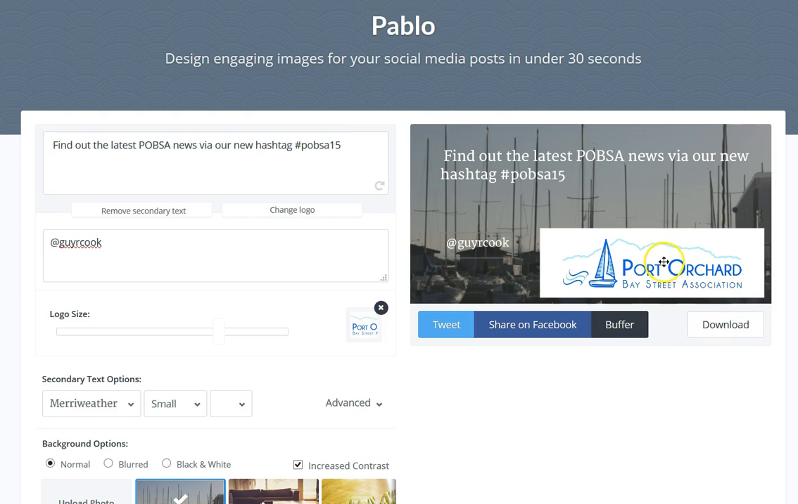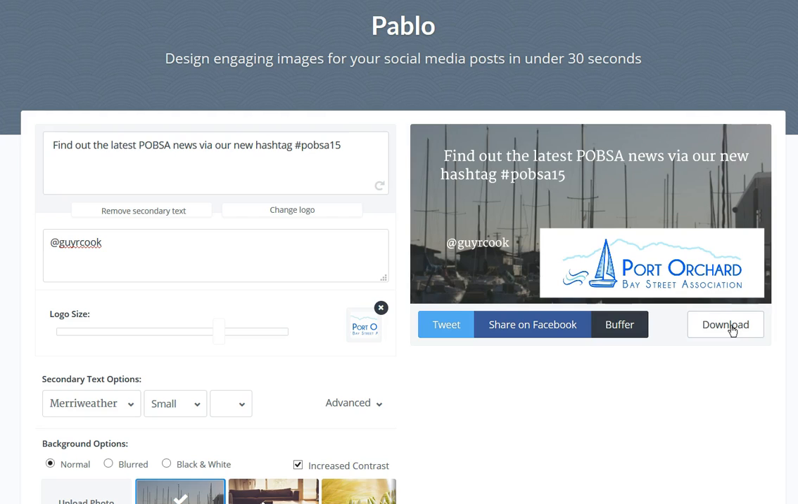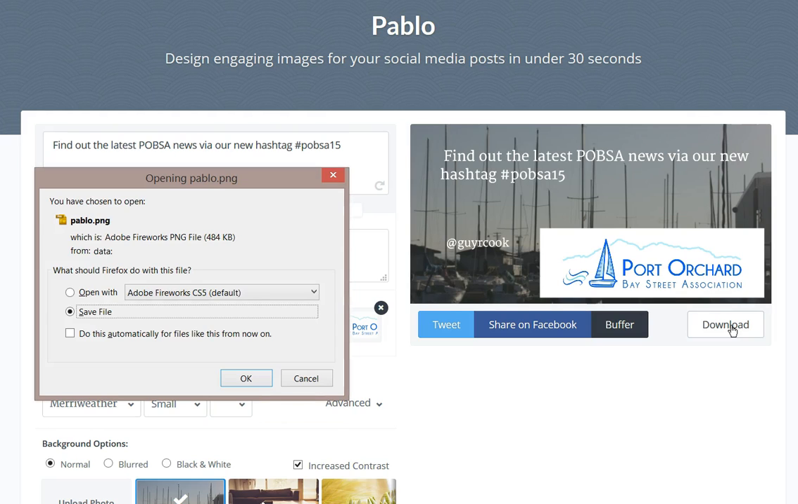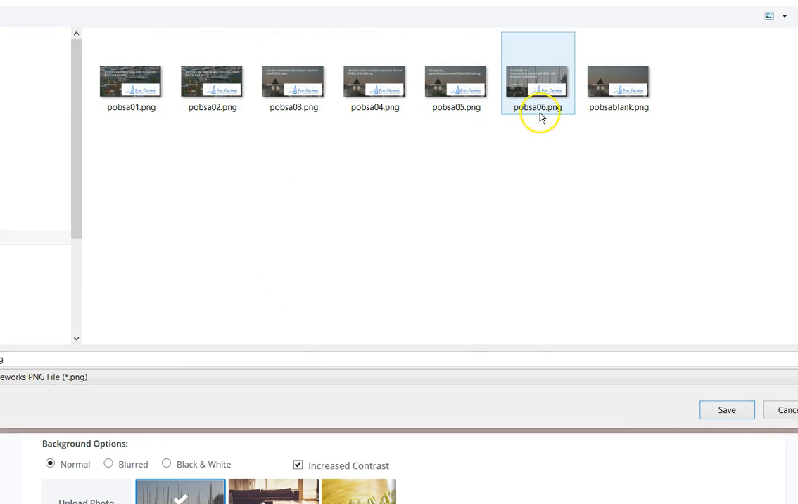So once this is all in place, you want to save this image to reuse it on other social media. So you're going to click download, and that will initiate the download process where you can save it on your hard drive and put it into a folder that you want to have it. Initially, they're all going to be named pablo.png. So just select Save File, automatically take the default, Save File, say OK, and then you can see we've already been busy adding files in here. So in this instance, it's the new one.